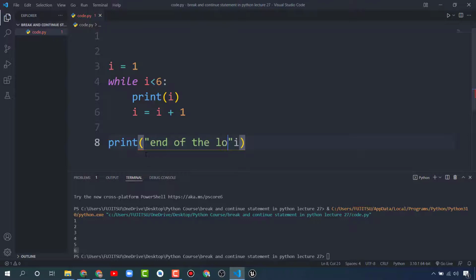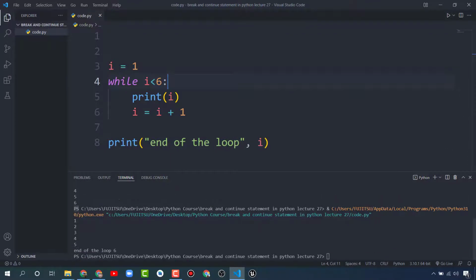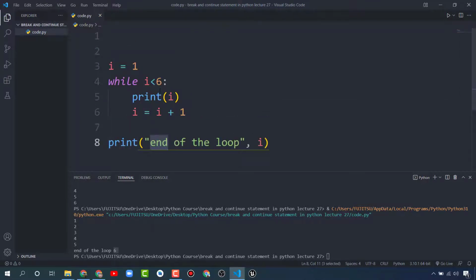End of the loop. So let's run this. You can see here the value of I is 6, but when the value of I becomes 6, it will not go into the block of while, because the condition becomes false. It will check if 6 is less than 6, so it becomes a false condition and will not enter this code and will not print this I. So it comes out of the loop, and the value of I becomes 6.